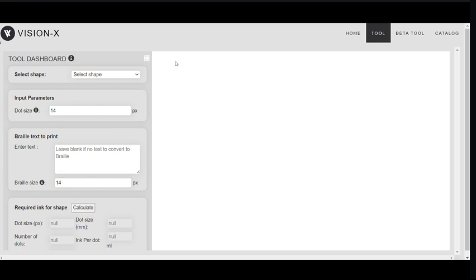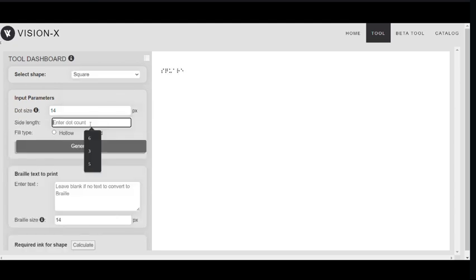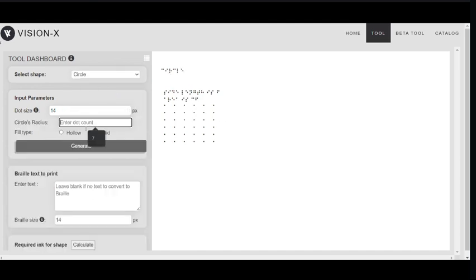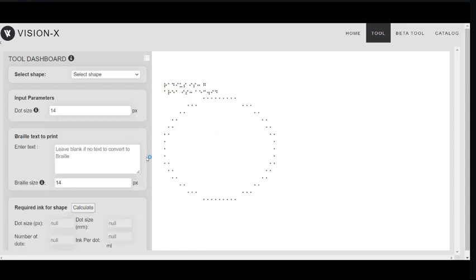So now let's create a shape. Select a shape from the drop down menu, enter the parameters, let's say 6, and click generate. There you go, we get a shape here. So now let's try with the circle, example 7, generate. Yeah, there you go.